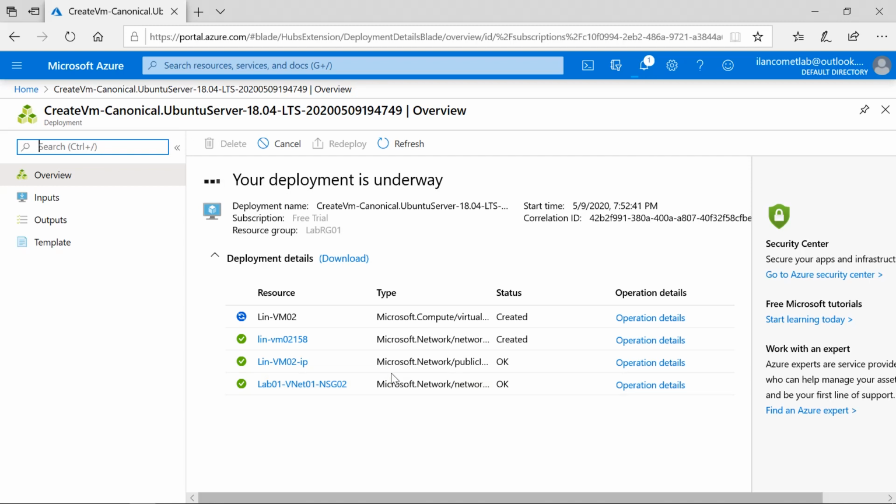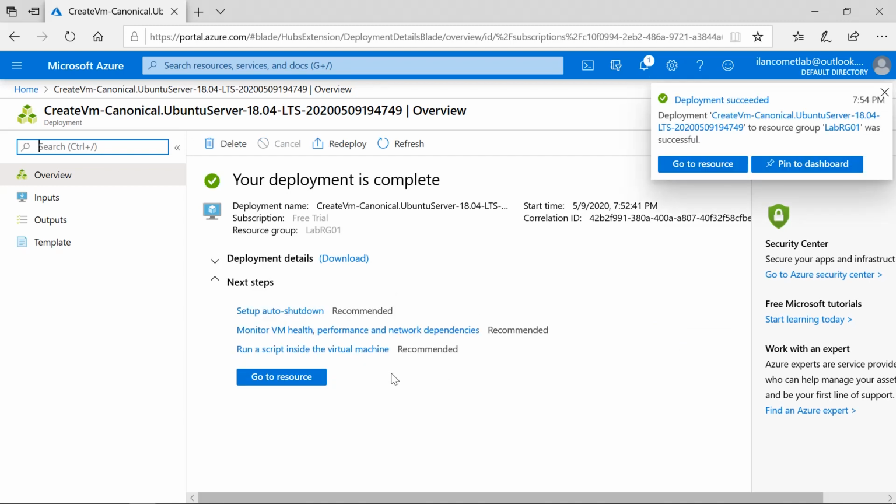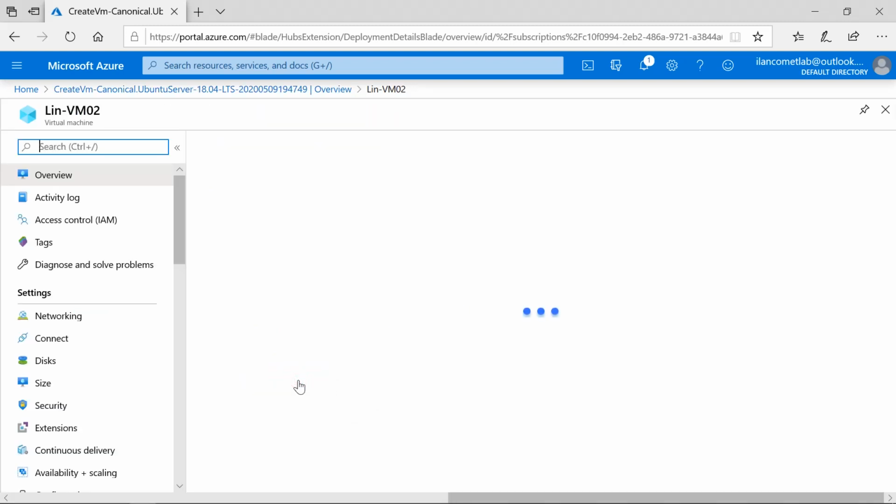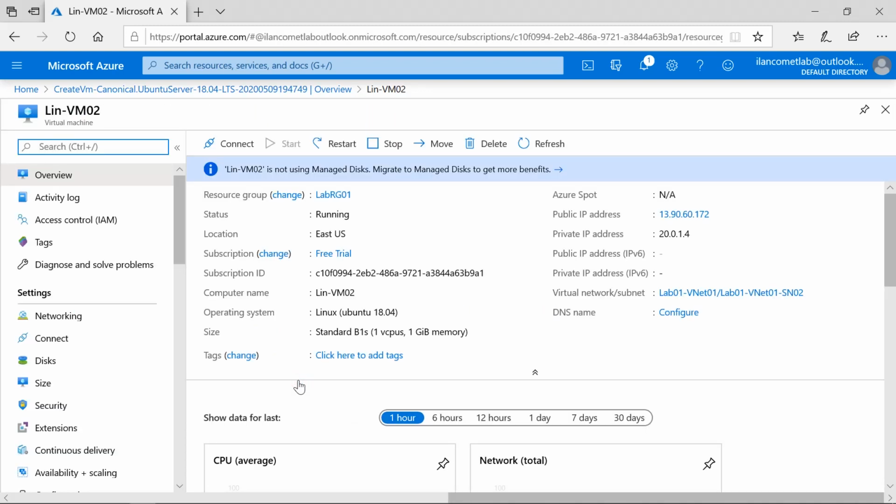The deployment is taking some more time. We'll just wait and watch. So now the deployment is done. We can proceed, and I can just press go to resource. It will take you to the virtual machine. Now you can see the virtual machine is in running state, and this is the public IP of the virtual machine. This is the operating system it is running, and this is the size of the virtual machine. Okay, so for now our target is done.